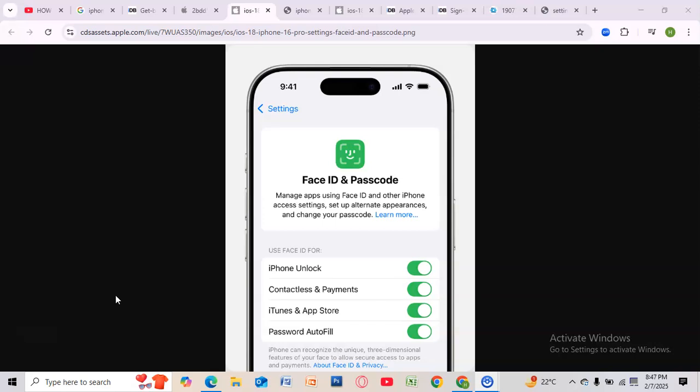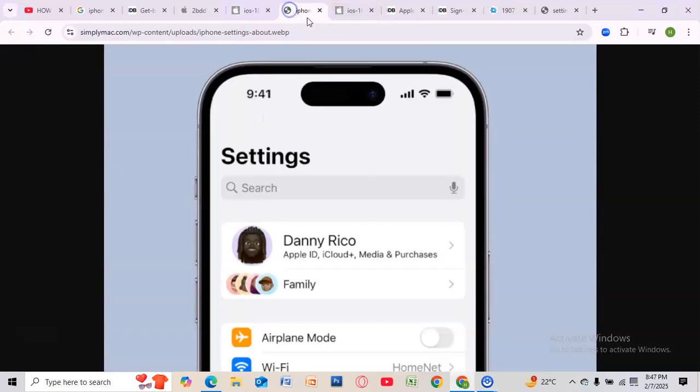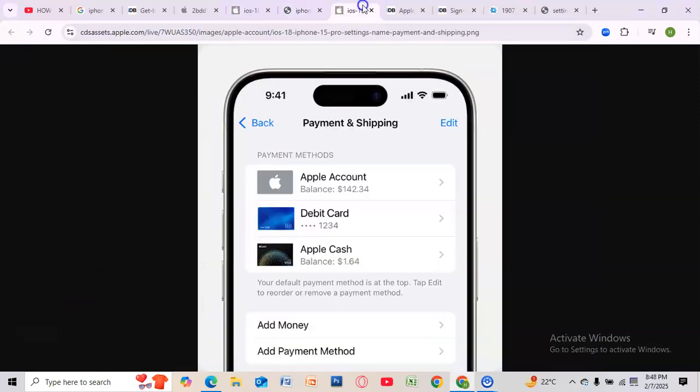ID location settings. Now in your settings, tap on your name, then go to payment and shipping options. Here you will see your current payment methods. You can add or delete them from here, and tap on add payment method to add a new payment method.